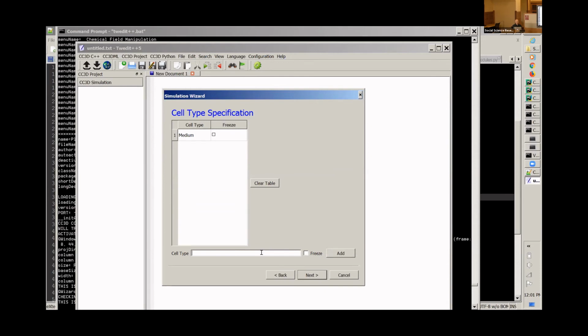Now we go to the next screen, and it asks how many cell types you will use. Let me say cell type A. Usually you don't want to use short names, so I'll use cell type A, cell type B. You can freeze those cells. A frozen cell is a cell that's like a wall. It doesn't move, but other cells can stick to that cell with different adhesivity coefficients. So it's useful sometimes.